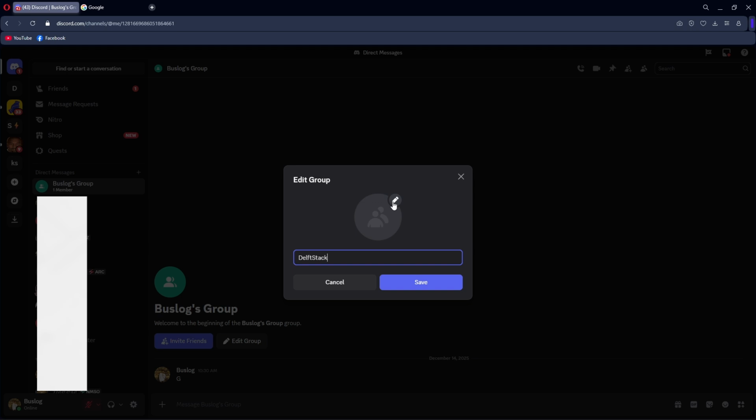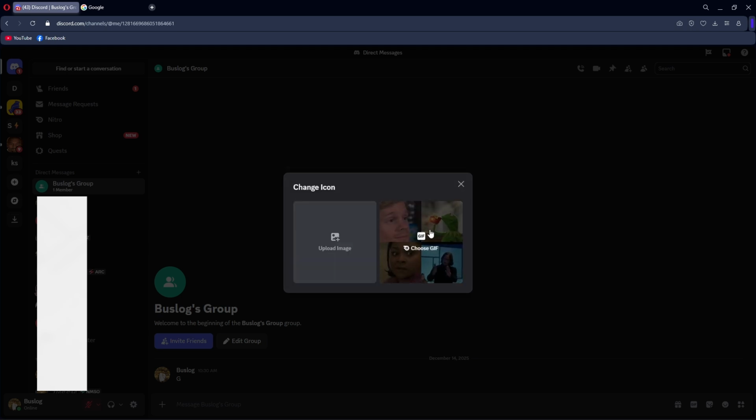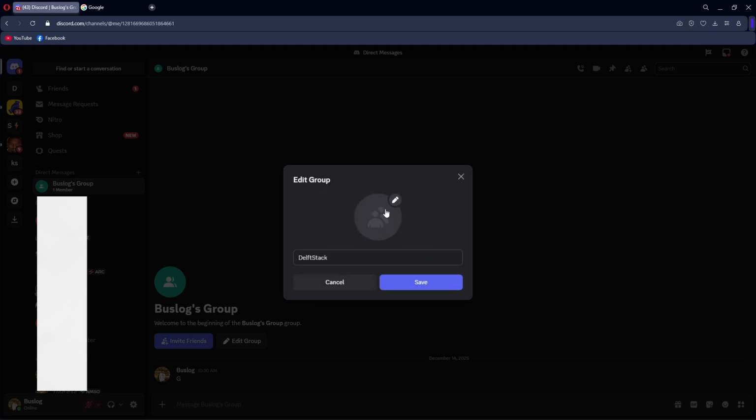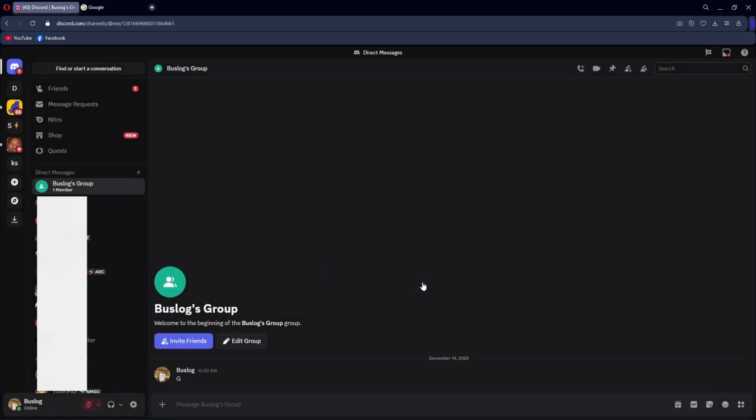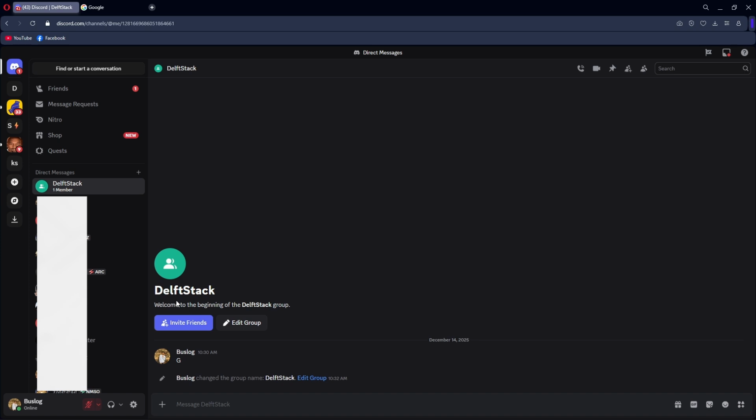And now I will have an option as well to provide a group icon or profile and select save over here. And after that, as you can see, my group name will now be DelveStack. And pretty much that's how to rename a group on Discord.